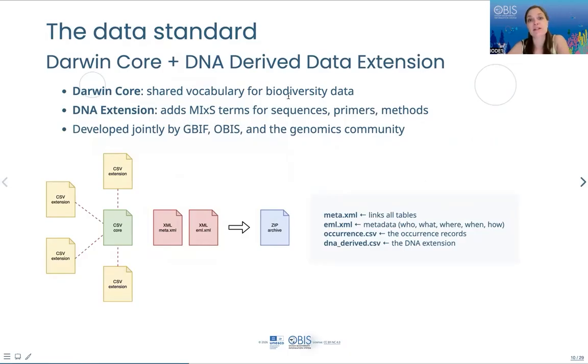So Darwin Core is that shared community vocabulary, developed with the community and very widely used. And then what we do in a Darwin Core archive, which is pictured here with these different boxes that represent tables, is you would have a core table, and then you have extension tables. And also, the red ones are metadata and environmental metadata tables. These are all combined into a zip archive, and that's what we call the Darwin Core archive.